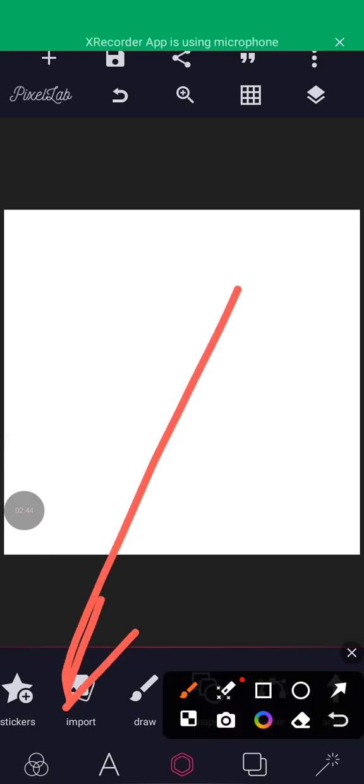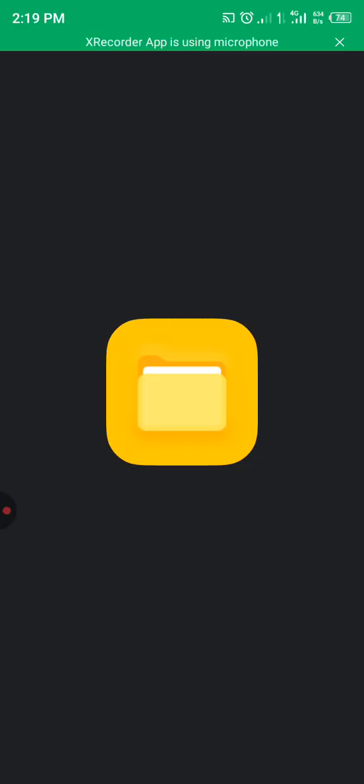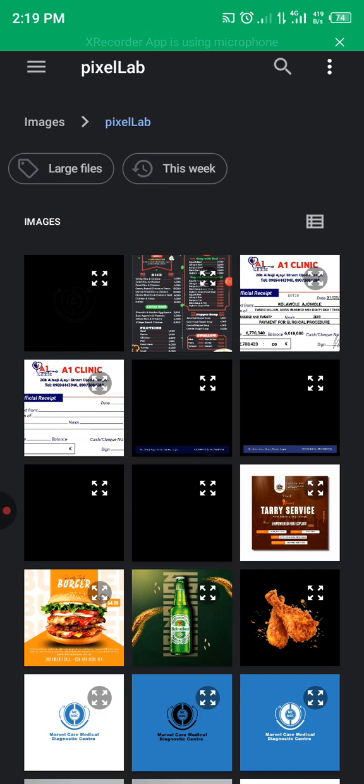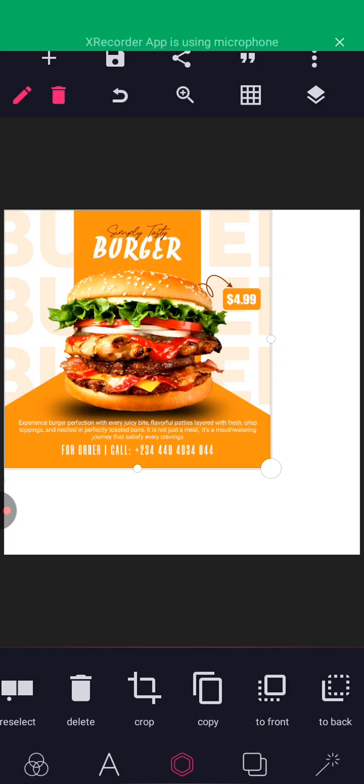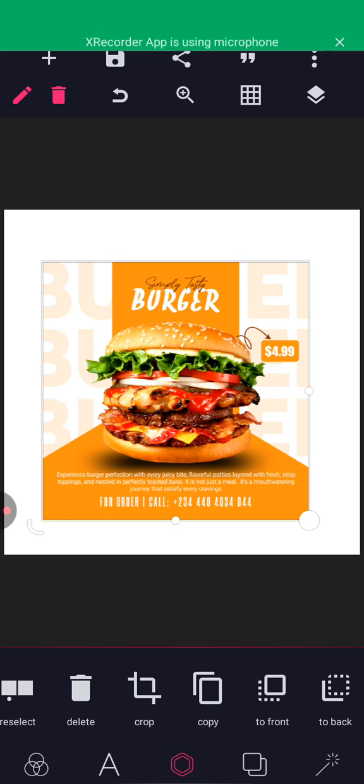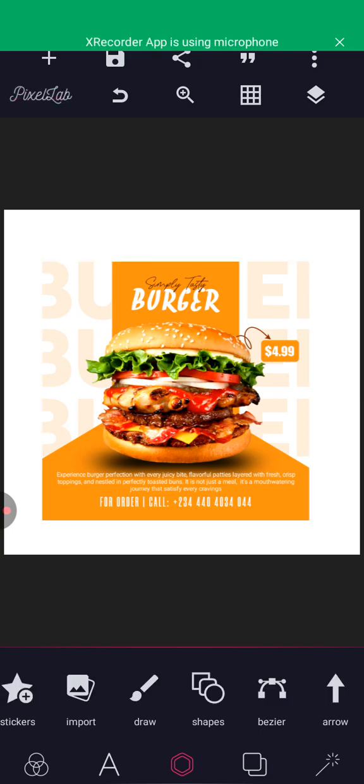Now let me say I want to import. This is import right here. It's very straightforward stuff. So let me import anything now. I'll show you the tool, how to use it. Now this is also a design on this Pixellab. I use this Pixellab for it. Do you understand? Your limitation is in your mind, it is not in the software you are using.